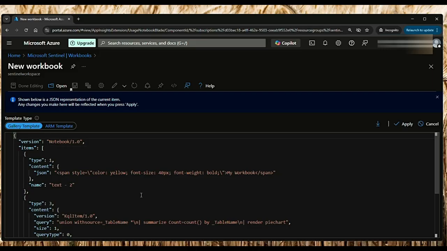Then you upload the JSON file to GitHub. So navigate to your solution repository in GitHub, locate the workbooks folder. If the folder does not exist, you will have to create one, then upload your JSON file to the workbooks folder. You also have options to upload an optional logo.